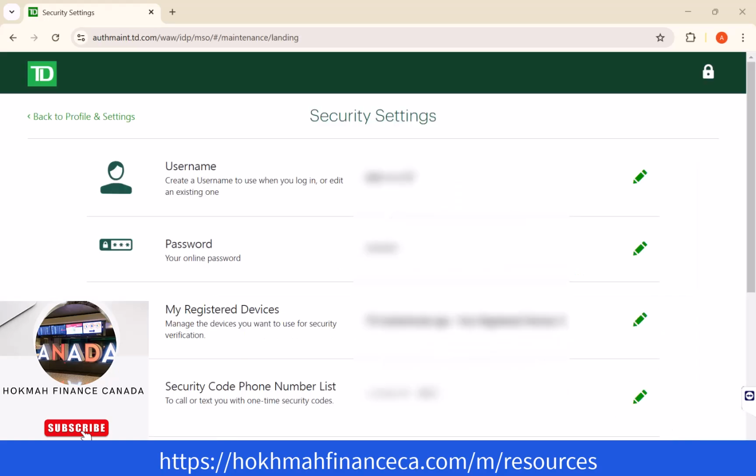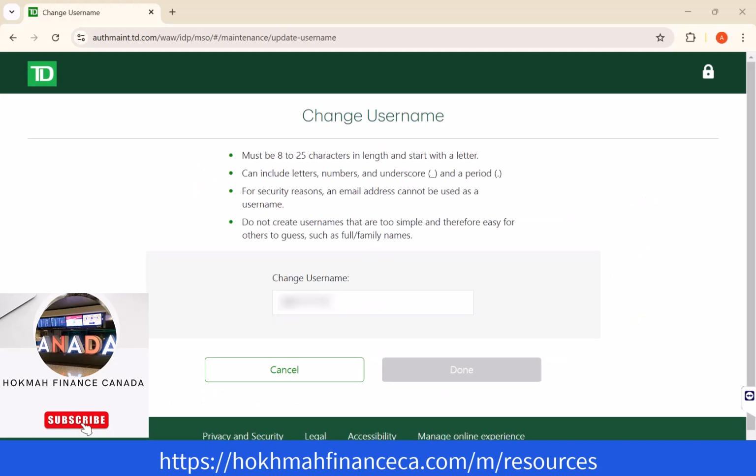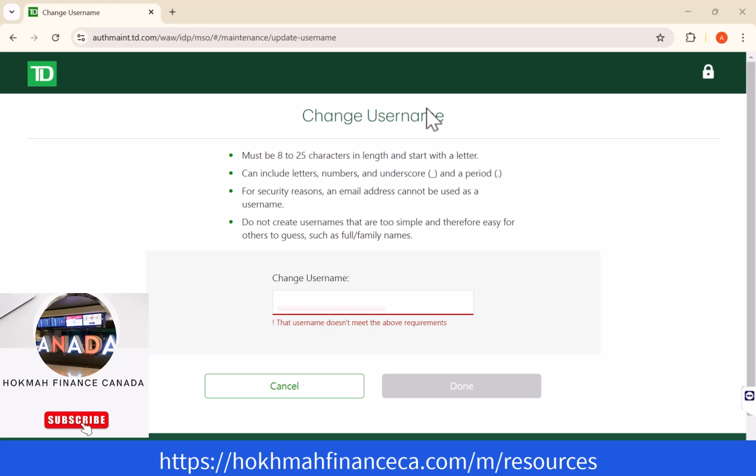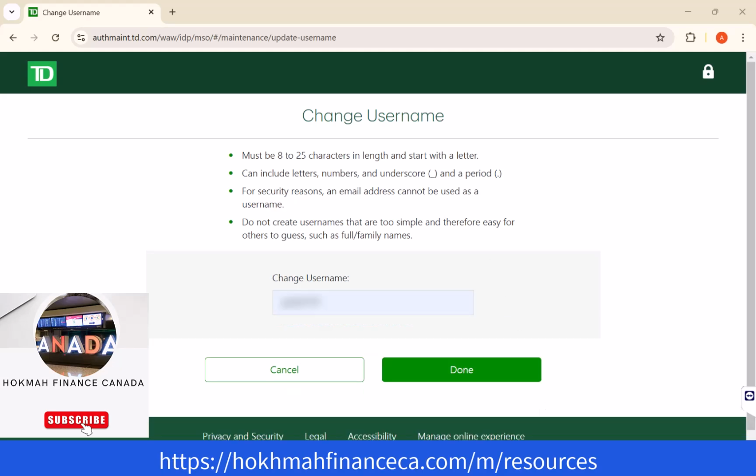On this page, you will see a section for username. At its right side, you will see an Edit icon. Click on the Edit icon. Next, on the field provided, delete your current username and enter the new username you wish to use. Once the new username is entered, click on Done. That's how you change your TD Canada account username.